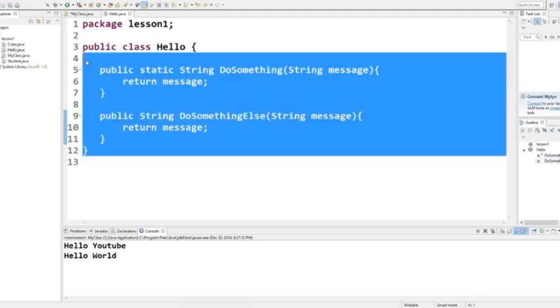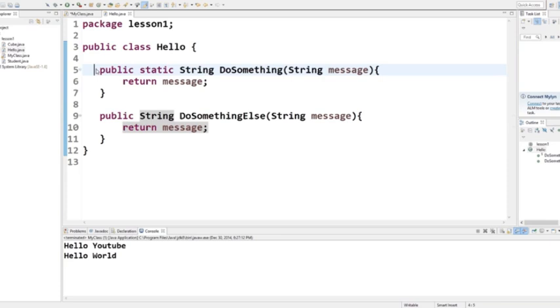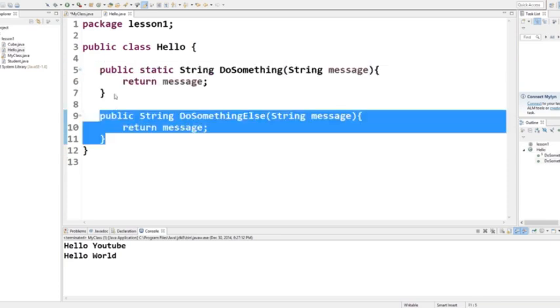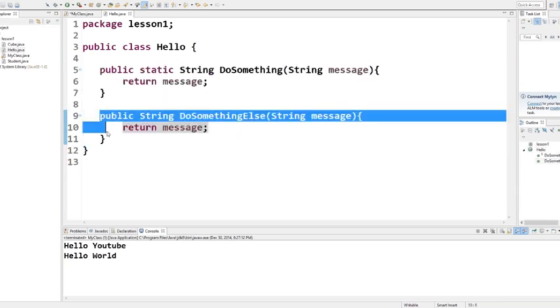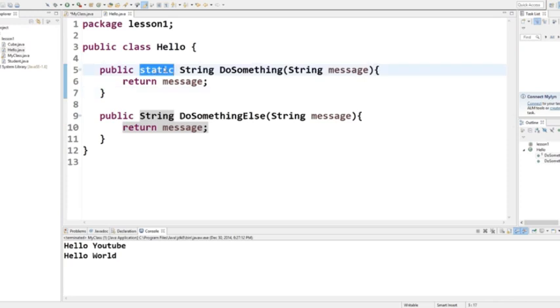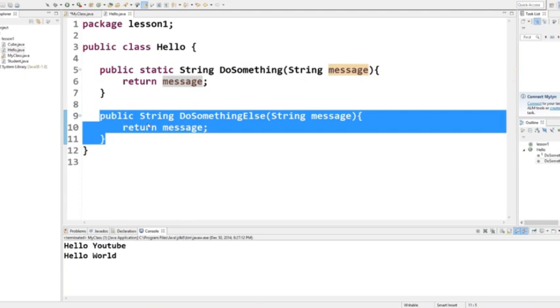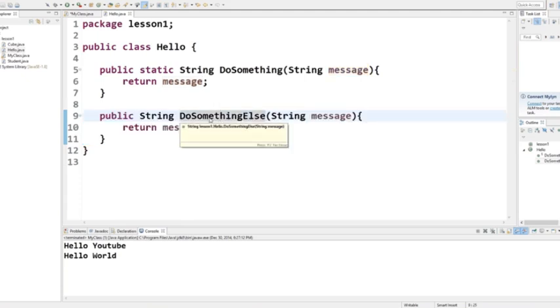So I have a class called Hello which contains two methods. One is a static method and the other is a non-static method. Static method means I have added the static keyword to this, and this method is not doing much. It's just taking a string as an argument and returning this string back. And the same method we are using here has a different name, which is doSomethingElse, and this does not have any static keyword in it.